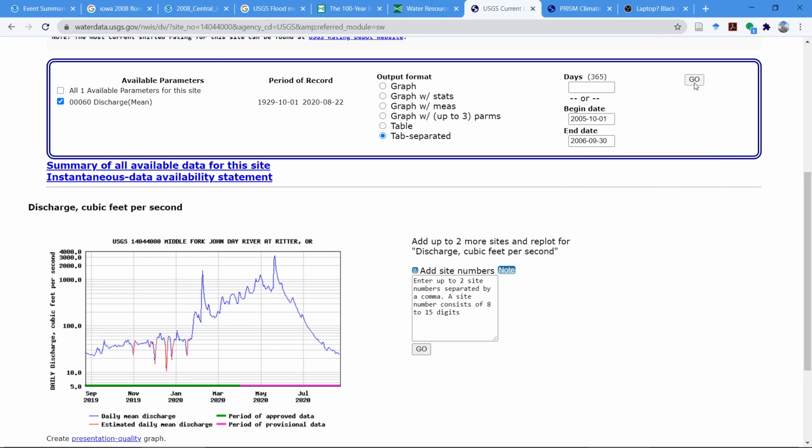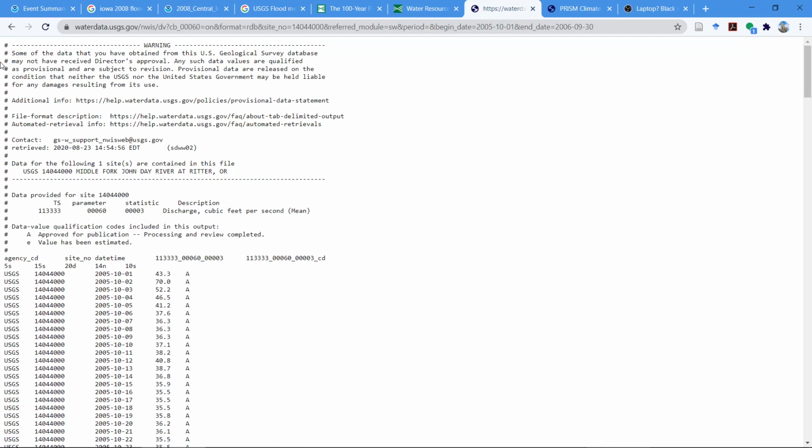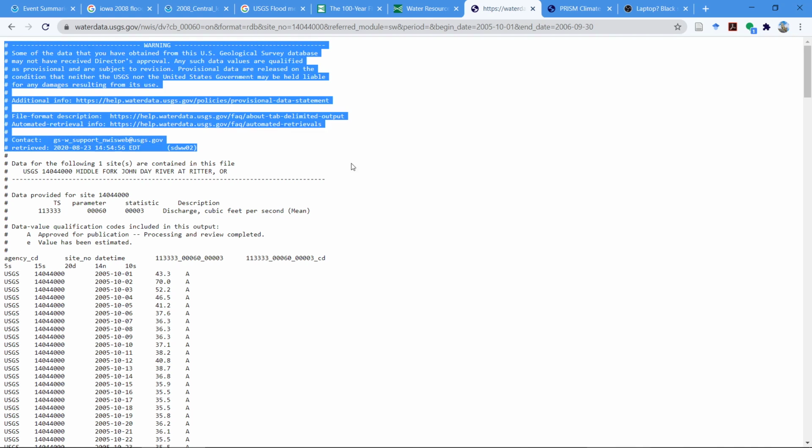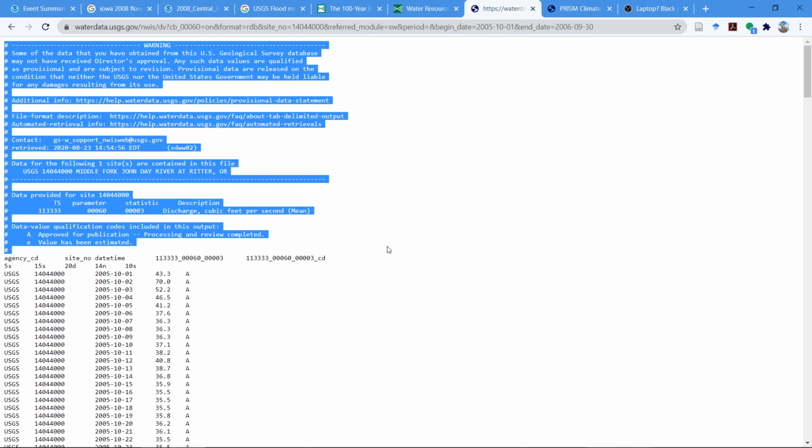So we'll hit go on that, and that'll bring up a really basic text interface or text web page with our data. And so there's a lot of commented information up here at the top about some disclaimers about this data being provisional and so on. And that's not something we're going to need, but we'll download it to start with, and then we can delete it once we have it into Excel.